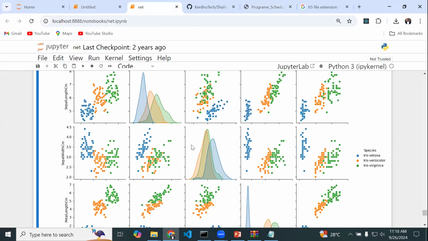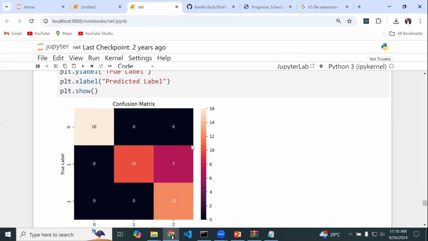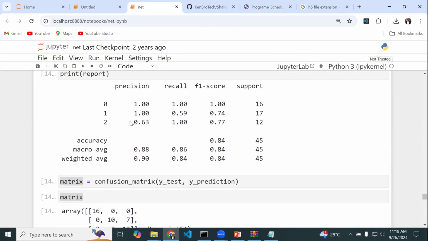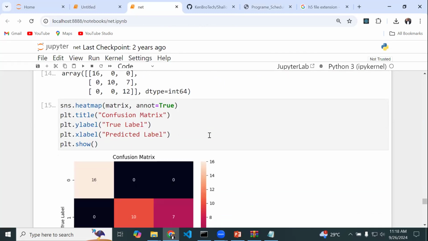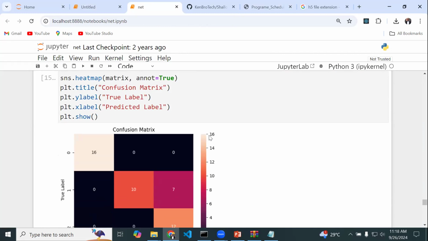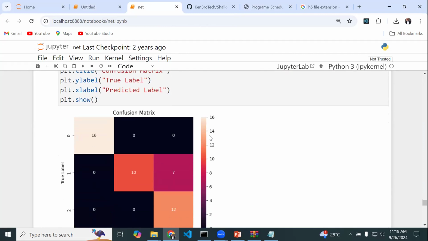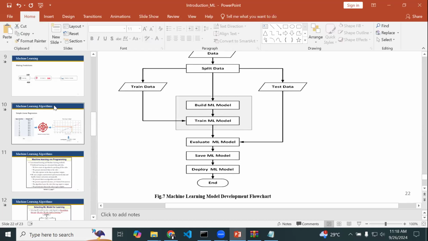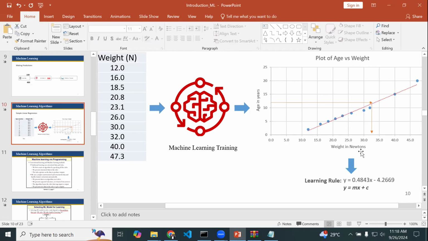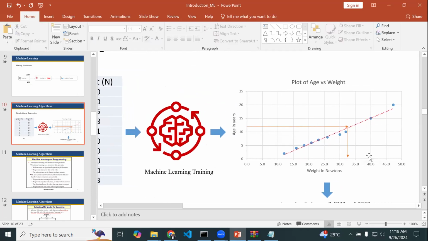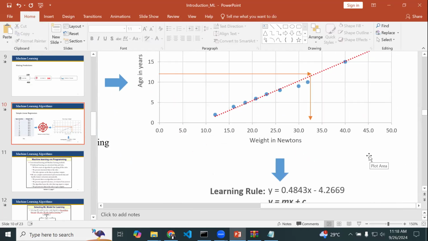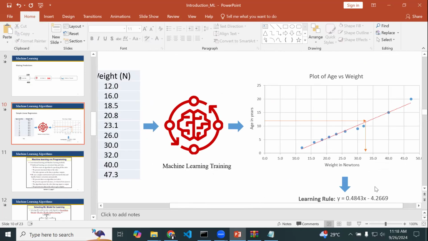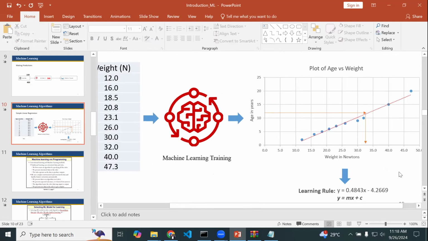Let me give you a typical example. The reason this is working for us in terms of plotting the confusion matrix and all the things we see over here is simply because we are doing classification. If this was regression, let me come back here. For instance, in this one, we're predicting a particular value based on the learning rule that we have over here.